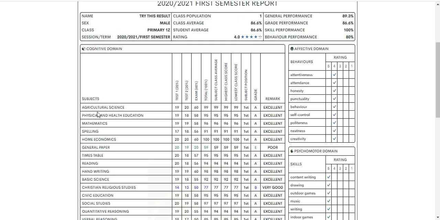You have the various subjects here, the test, first test 20%, second test 20%. You can simply change this. For those who only do a first test, 40%, exam 60%, or if you do three tests, maybe 10, 10, 10, then exam 70. You can always alternate this as you want. So it's adjustable as you want.